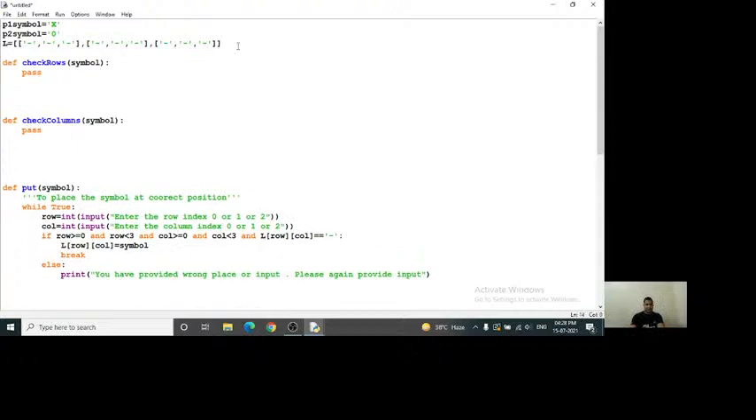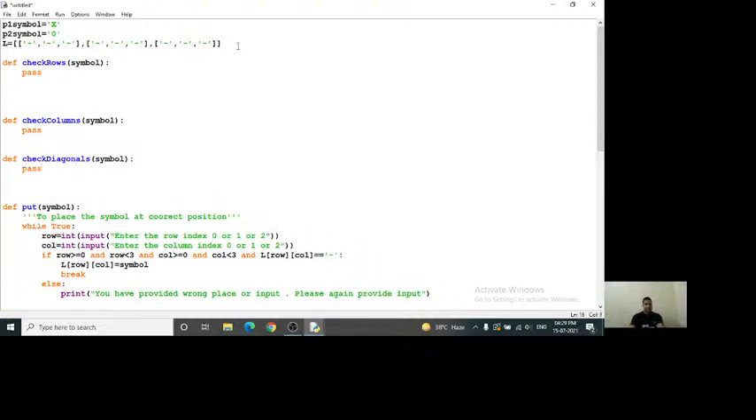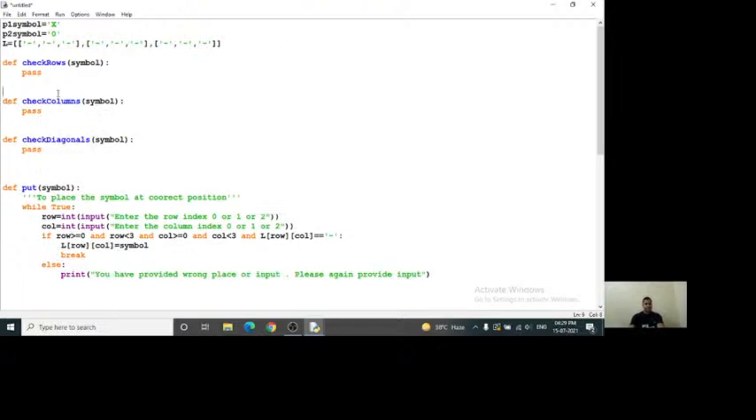Okay. And similarly, I will define check diagonals with that particular symbol. Okay, so all the skeletons are prepared. Now we will design the functions.